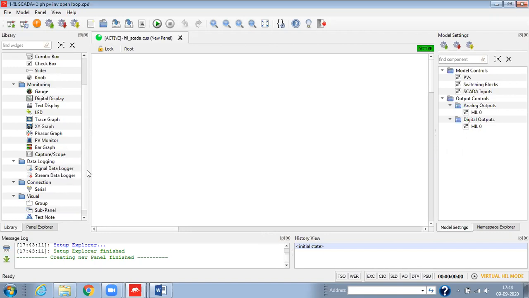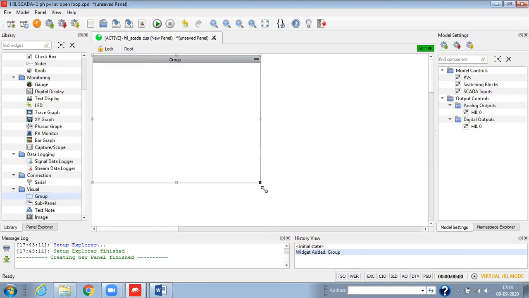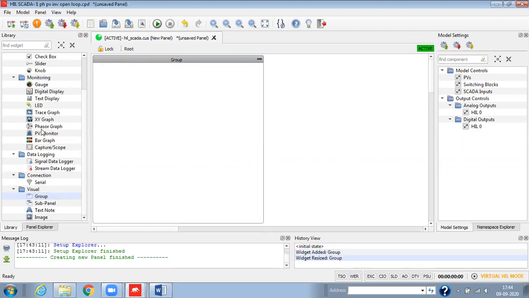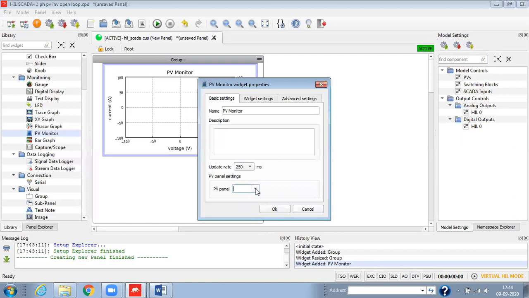So if you want to observe the signal data from the Excel sheet, you can use the signal data logger, and we have the serial connection. This is for if you're working in real time mode, so you can use the serial connection. There are different visual widgets here. We'll also use one group widget. So in the group widget we are going to drag one PV monitor so that we can observe. So we'll select the PV panel.